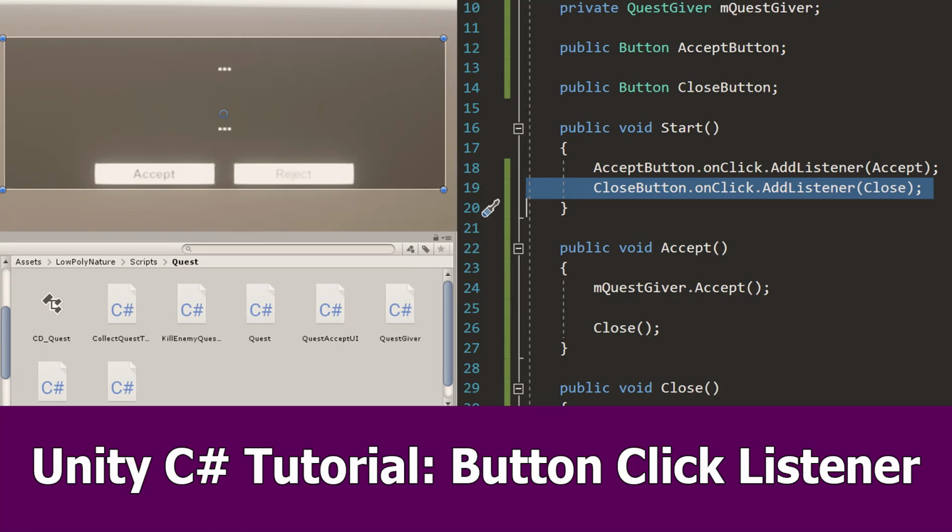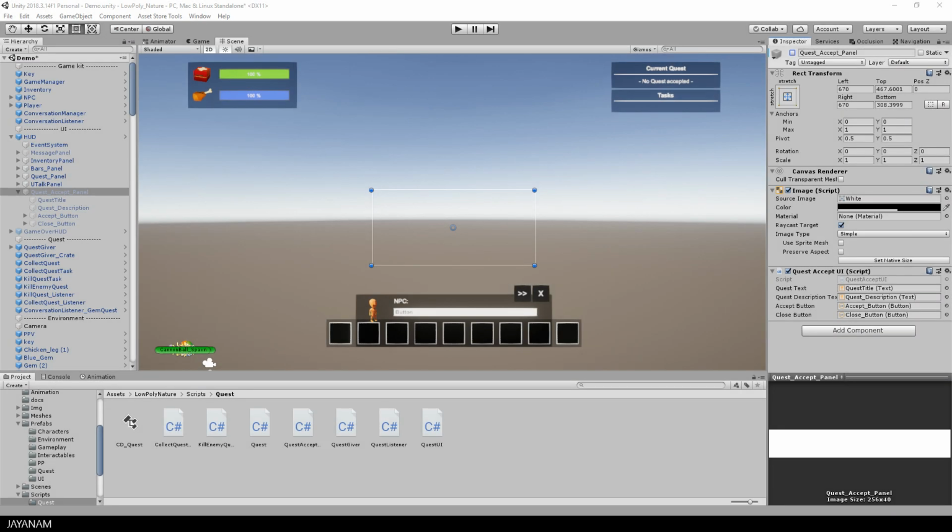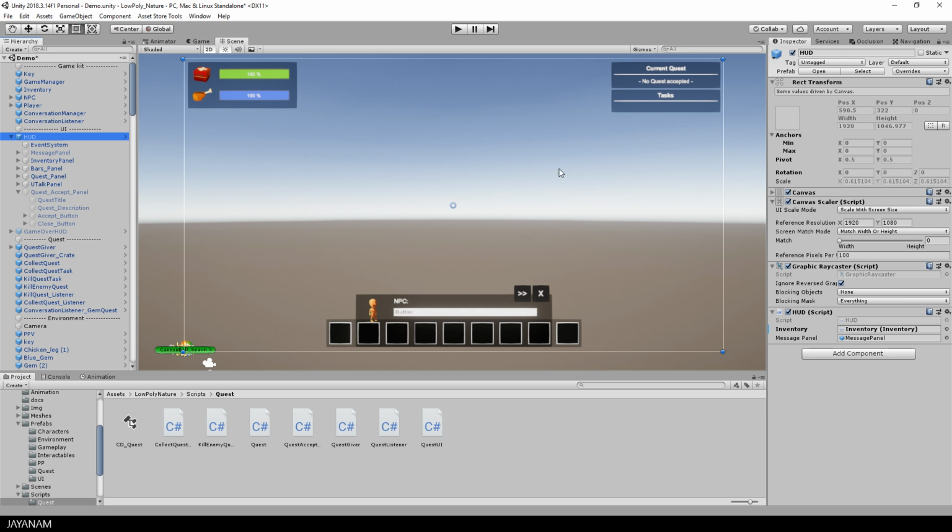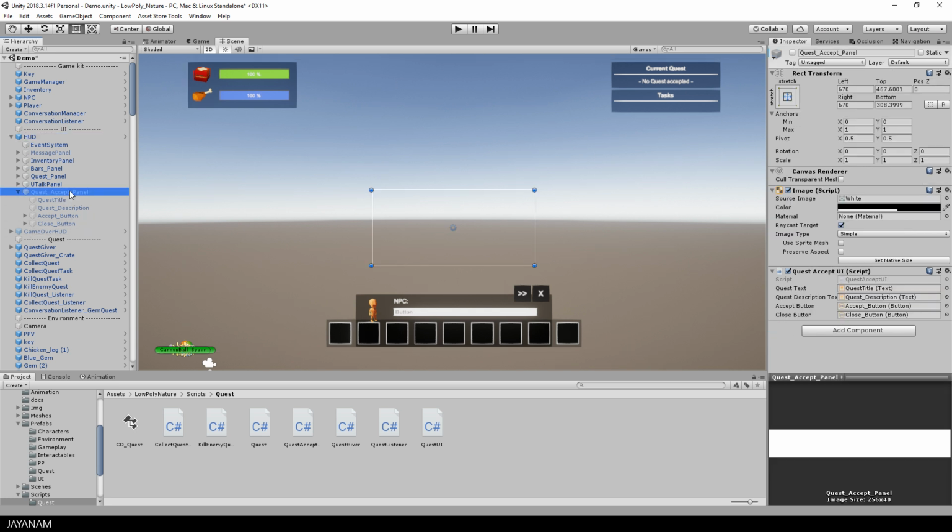Hello guys, I was asked about 2 weeks ago, sorry for the late reply, how to register a click listener for a button in Unity with C#. I had this task today for my Unity low poly game kit for the quest accept UI.